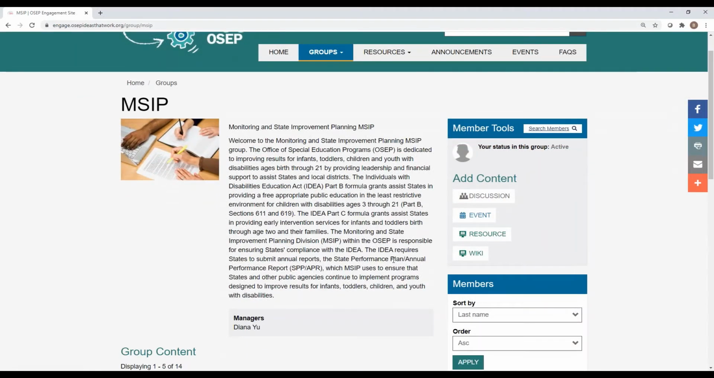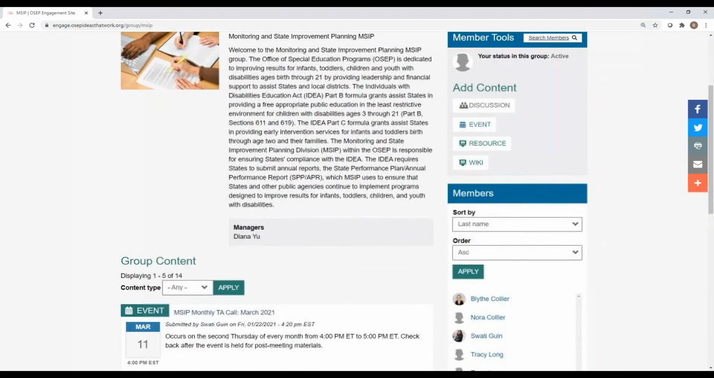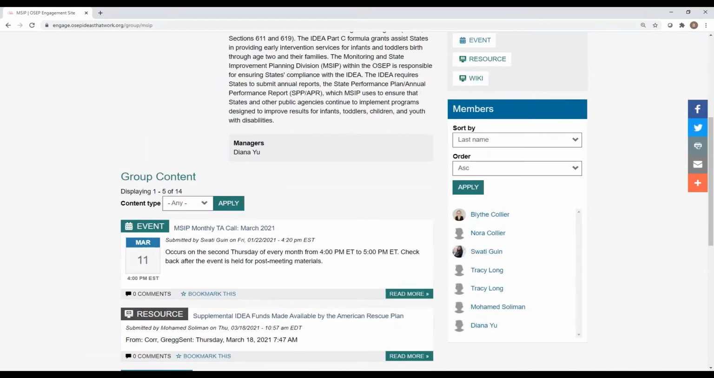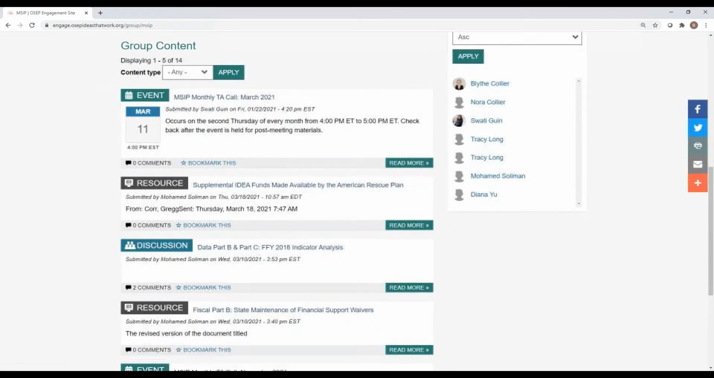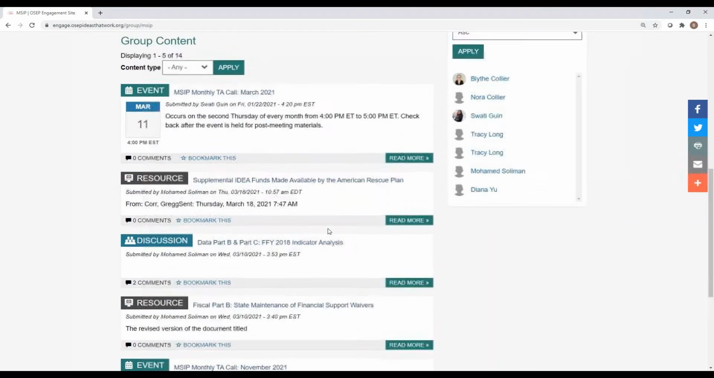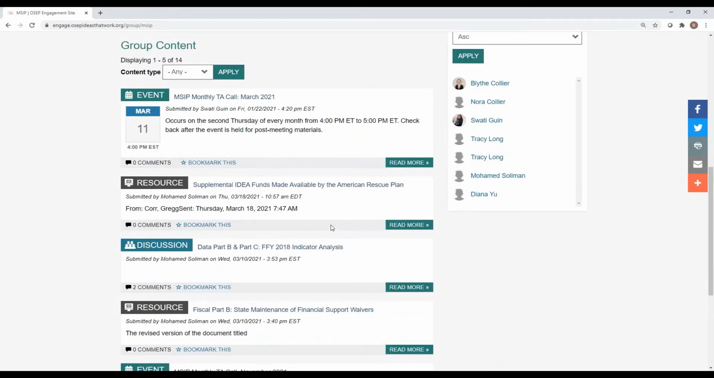So this is going to be everything that has been shared with this group. Groups are private. So the only people who can see what's happening in the group are those in it. There's some public resources, but those won't show up in the group. I'll show you where those show up. So when you look at the feed, you can see you have the event, resource, discussion. There's a lot of different types of content. We also have wikis.